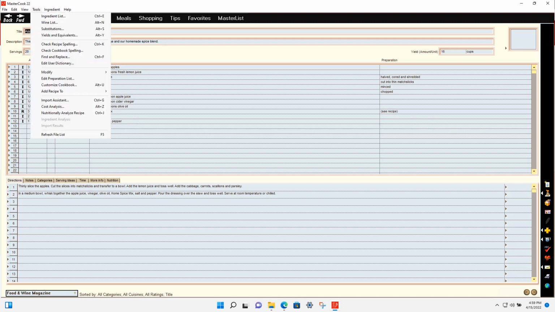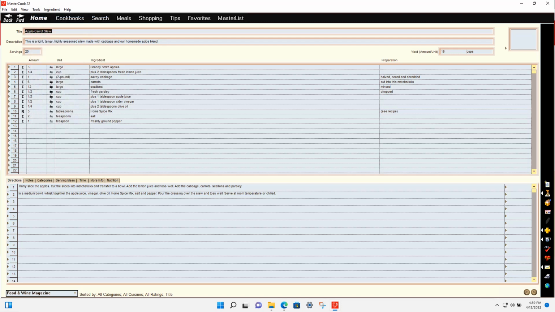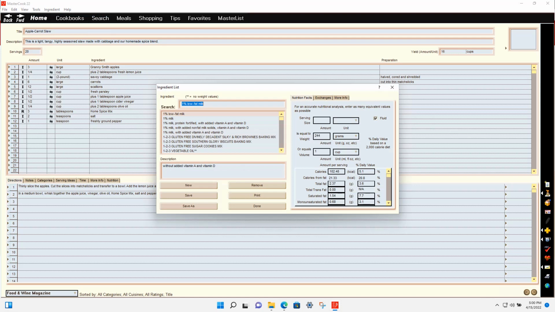So if you select ingredient list from the tools menu, it loads up the ingredient list fairly quickly, and then you can scroll through and see all of the ingredients that are in MasterCook 22. And all of these ingredients that are all uppercase, these are all the new branded food items from the USDA database. And then the ingredients that are not in uppercase are the ones that are from previous versions of MasterCook 20 and older.